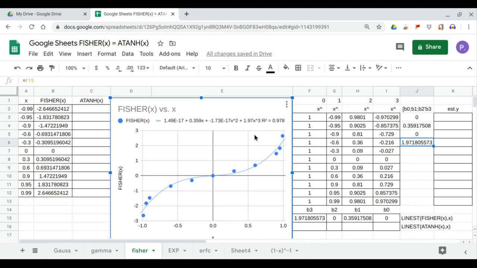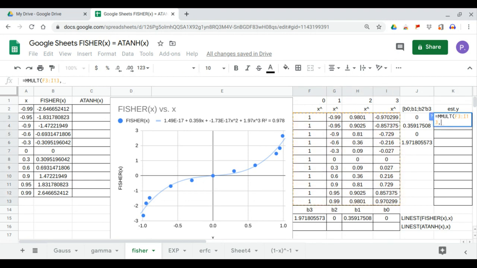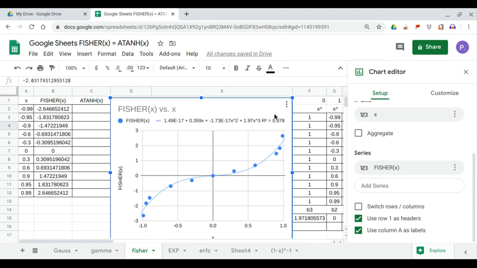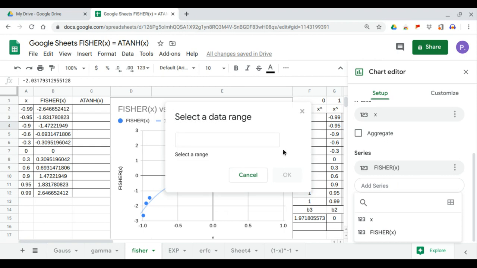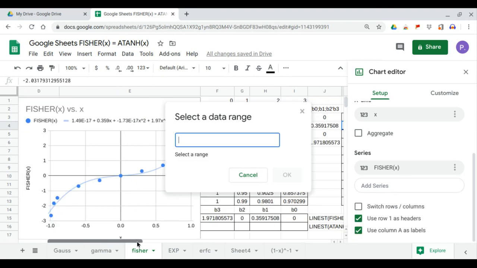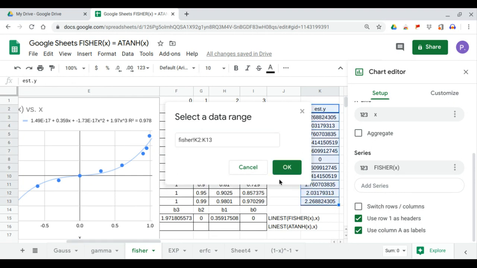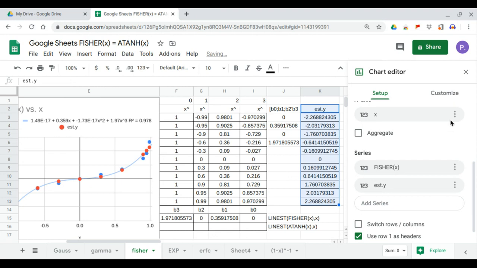Then we can get the estimated y using MMULT of the 1 comma x matrix and the coefficients. Here's the estimated y from the regression. We'll insert this into the chart. Edit chart, add series, choose the range, and we'll choose this range. And we'll show the equation as well.